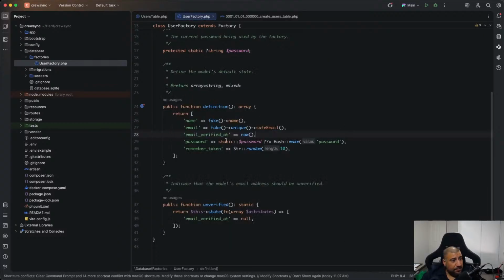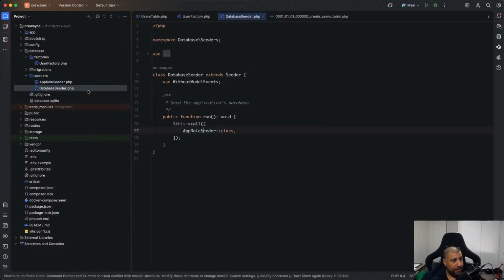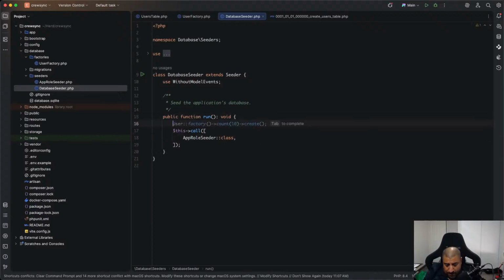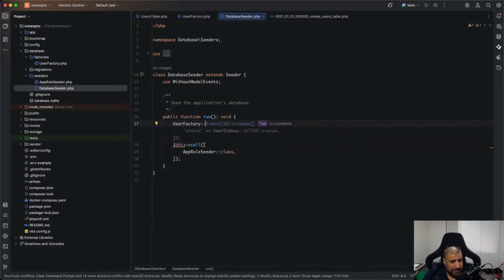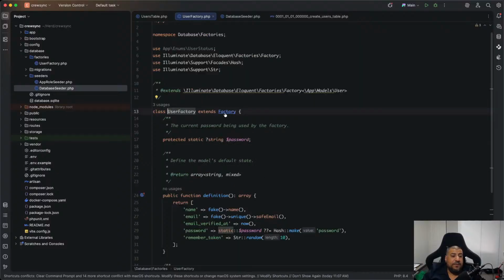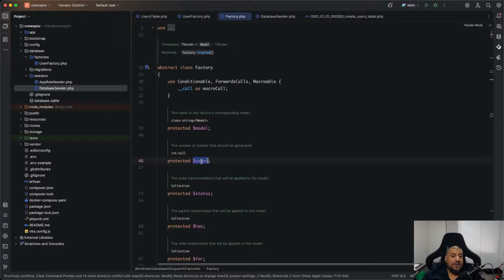Which means I can do database seeder here with this call or user factory, and what the method is, what's in the user factory, which extends from factory count. Okay.